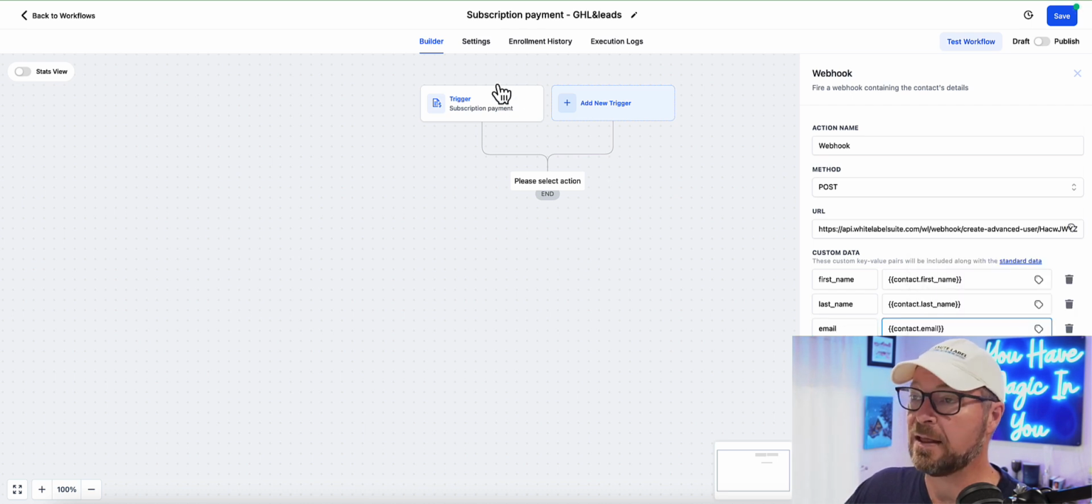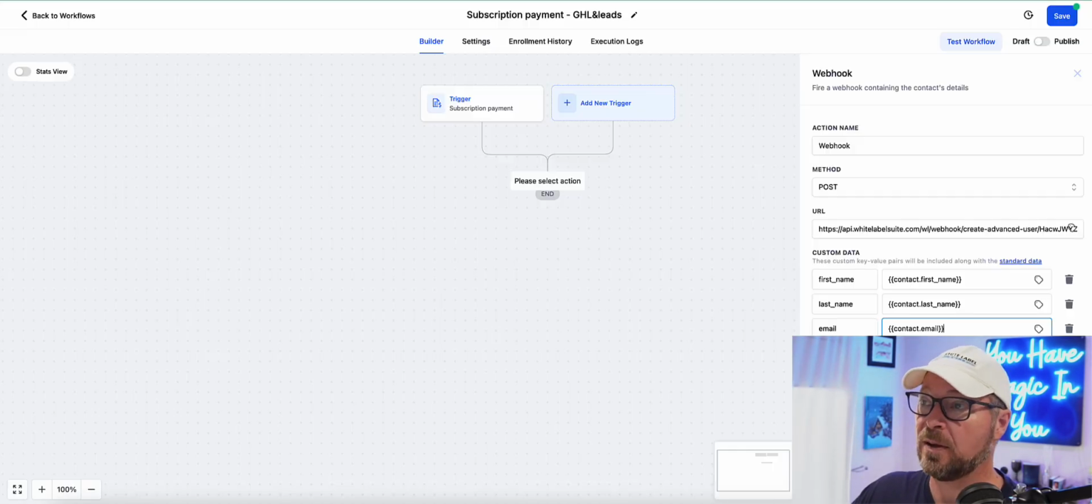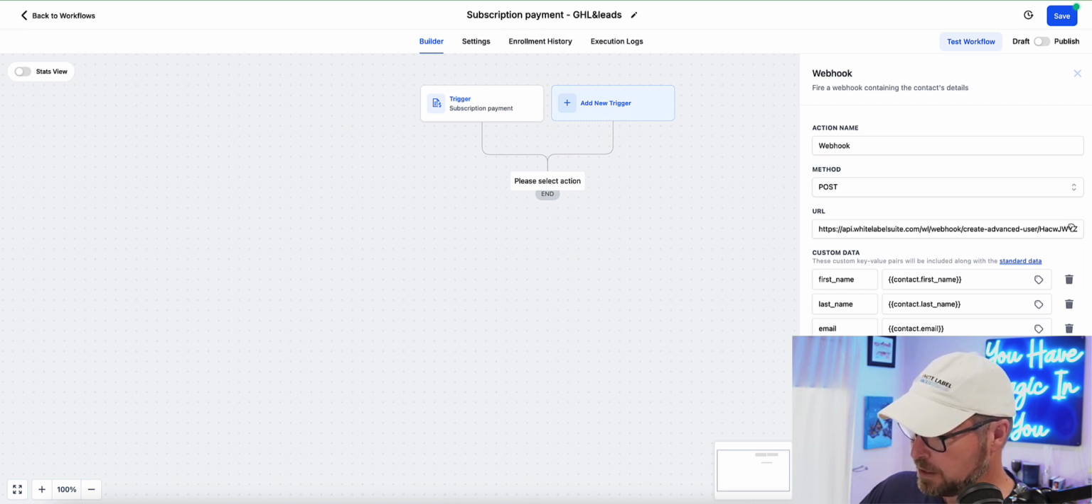Now, there's two other pieces of data that we need: an expiry date. Now this, if you're selling a monthly subscription, this would be 30 days. If you're selling an annual subscription, this would be 365 days. So we can leave that blank, but we can pop in there an expiry date. So expires in, this is monthly. So let me say 31 days.